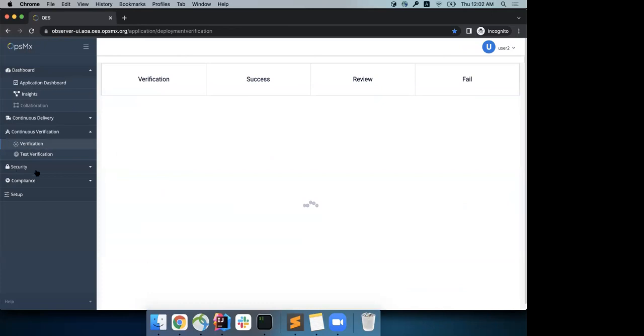So by the way, this is the OpsMx ISD. It has a security layer, compliance, and you have audit, policy management, audit trail, all these things.